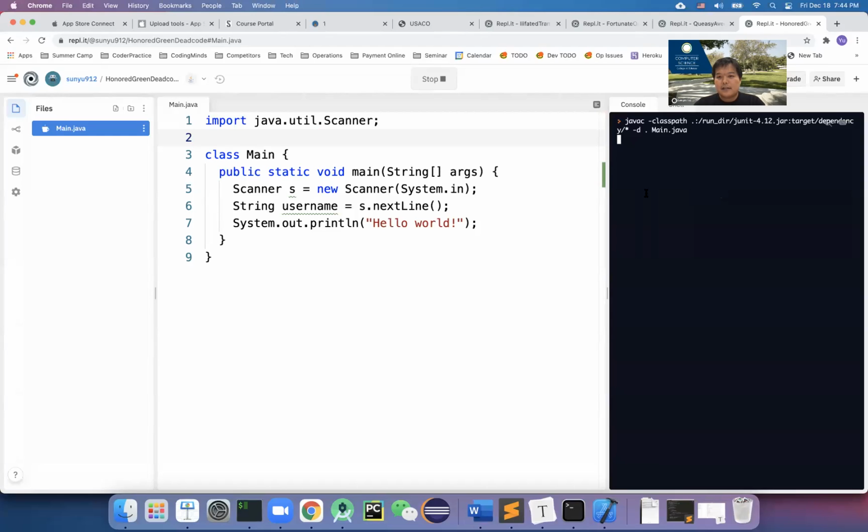All right, yeah, this is kind of slow in the REPL. I think that runs, and now you can type the username and hit enter. I didn't print it, but I just wanted to show you how you actually process the input and output. All right, so Scanner and System.out.print.